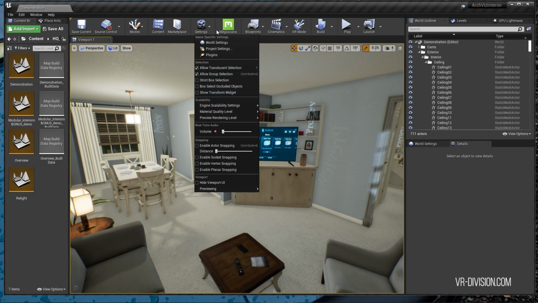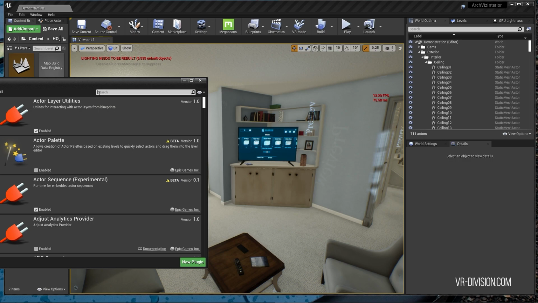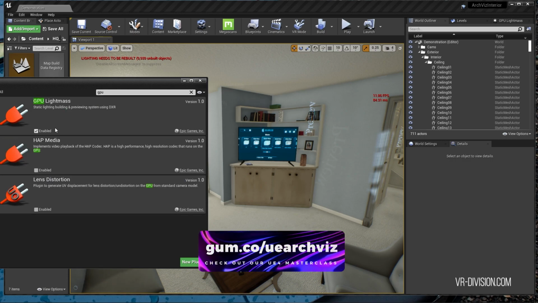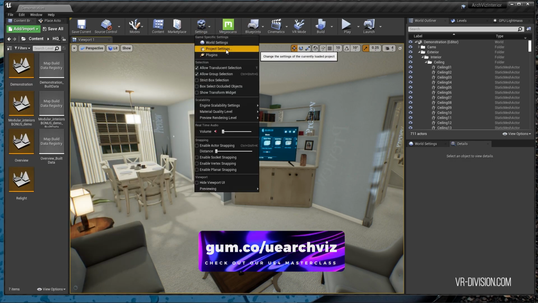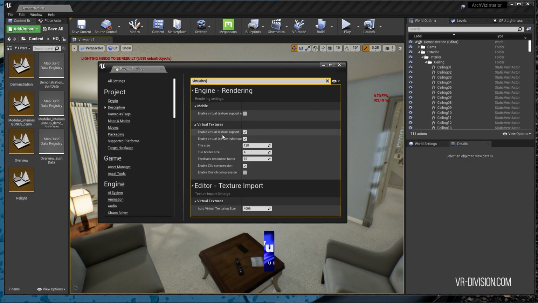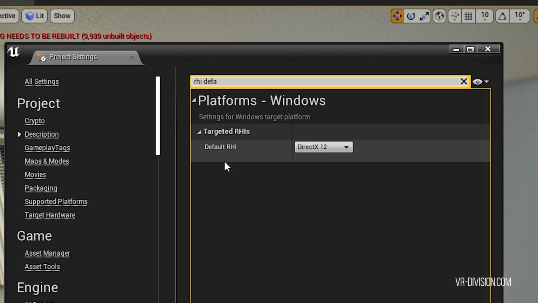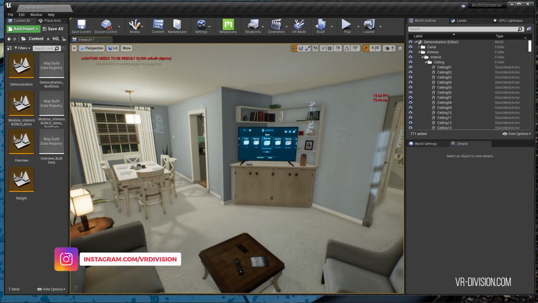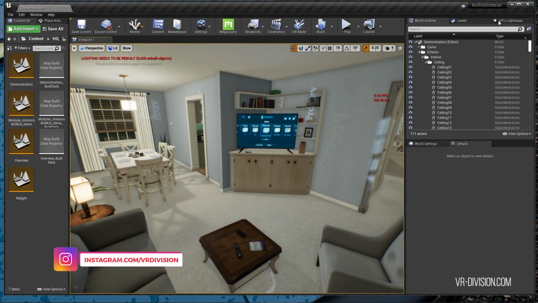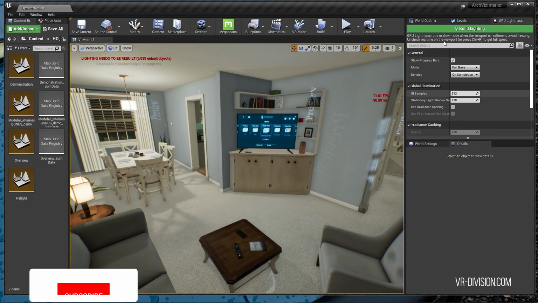In my project here, I have the GPU Lightmass enabled. I'm using Unreal Engine 4.26, and from the project settings, virtual texturing is also enabled. And of course, since ray tracing is enabled, the default RHI is set to DirectX 12. Now, I'm not gonna use ray tracing, but we need it in order to use the GPU Lightmass.